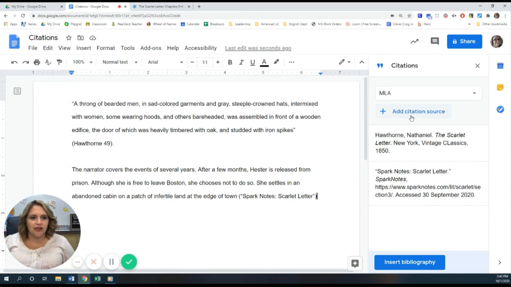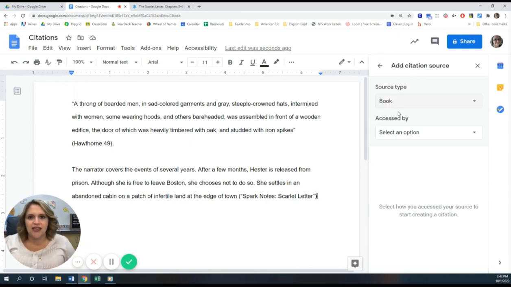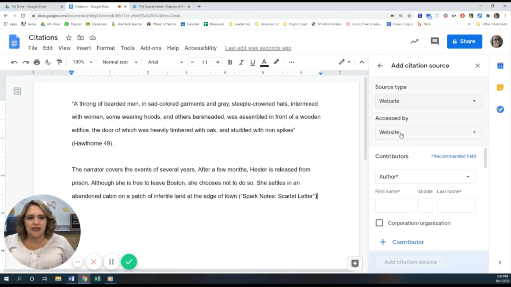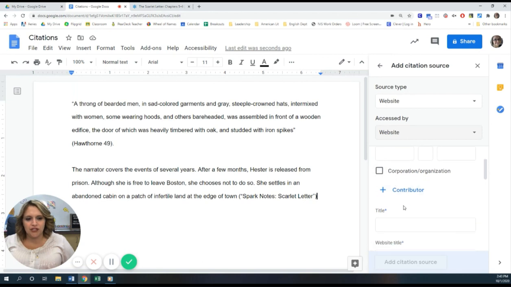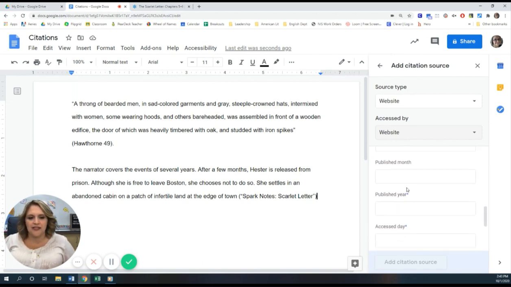You will start right here where it says Add Citation Source, and in the pop-up, it's going to tell you to go from thing to thing. So for example, if I have a website, now it's going to ask, how did I access it? Obviously a website. This student still will need to search for this information, so it doesn't eliminate that for them. Author, corporation, I can add contributors, title of the website, etc., and it goes all the way down.